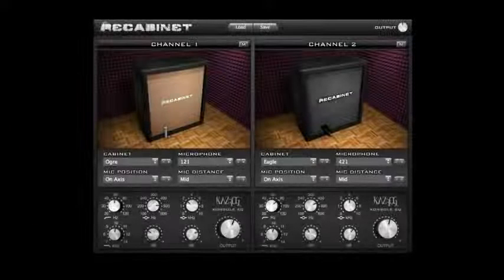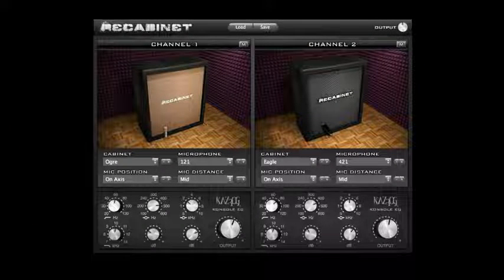You may be wondering, why do I need a speaker simulator? After all, there are lots of hardware and software products that emulate the sound of the entire signal chain of an electric guitar setup, from pedals to amps to cabinets to post effects. So what's the point of Recabinet, a product that exclusively focuses on cabinets?